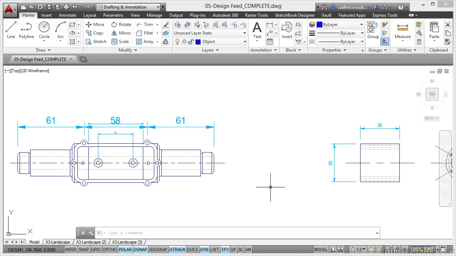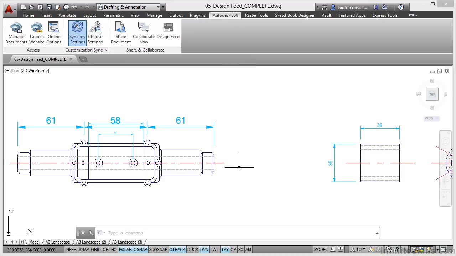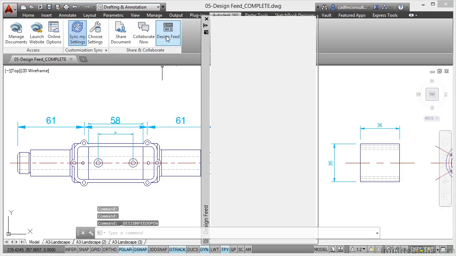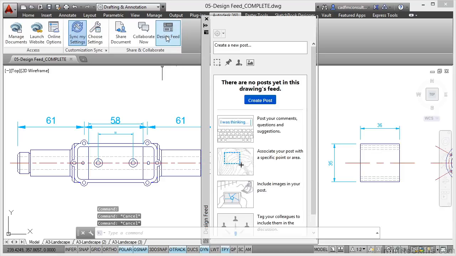Now, the design feed itself is very easy to find. It's on the Autodesk 360 tab, which is available in newer versions of AutoCAD, and it's on the end there on the ribbon, design feed. Now, as soon as I click on that, it'll synchronize with my Autodesk 360 account and my AutoCAD 360 account. So at the moment, there's no posts yet in this drawing's feed.